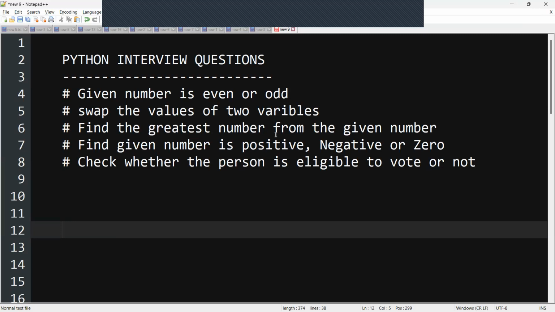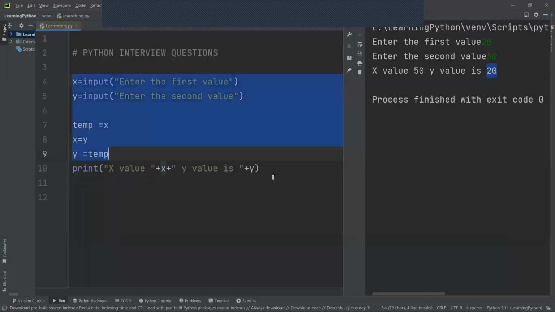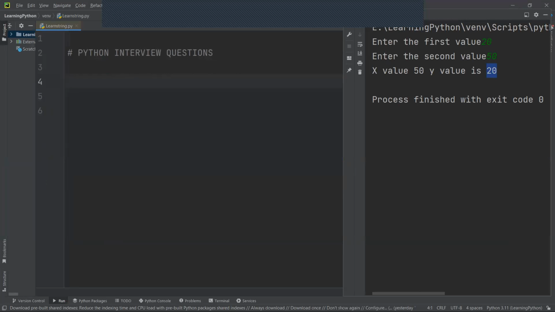Find the greatest number from the given numbers. So this is also where we have to prompt the user for the input. Then we need to check whether the number is the greatest number or not. So let's go and write the code for that. Let me just remove this one.